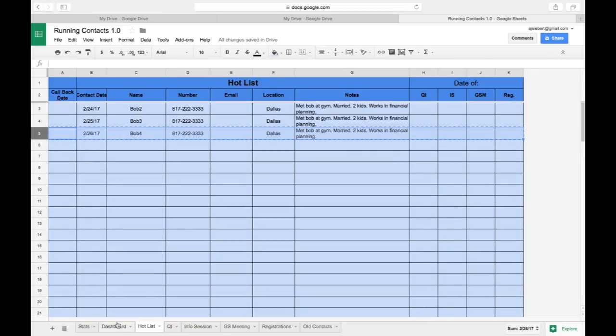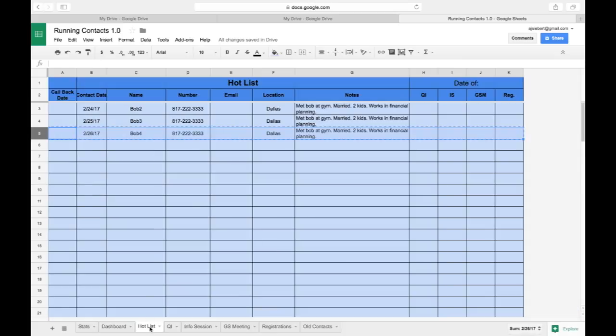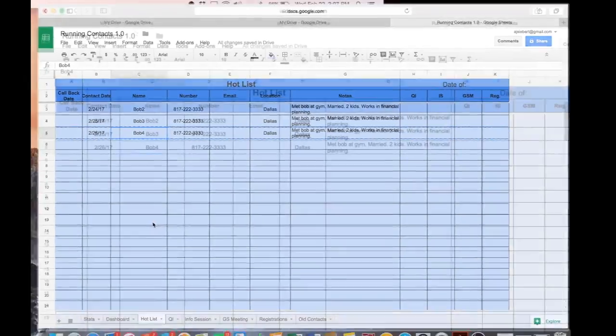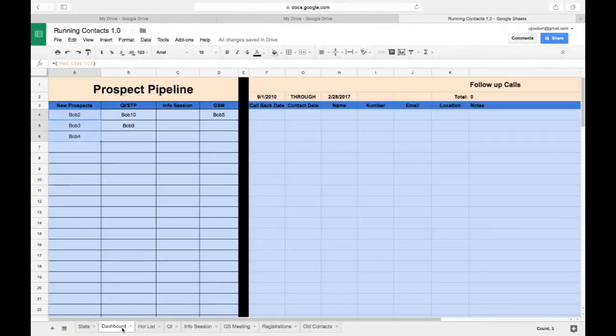So I'm going to go back to this dashboard tab here. I think this is pretty cool. So again, this shows your new prospects. These are your hot list prospects. Automatically, this is just going to show their name in there, so that at a quick glance you can see where you've got people in the filtering process in terms of your personal business. So you can see Bob 234, that's who is in your personal prospects. That is what is populating over here on the dashboard.